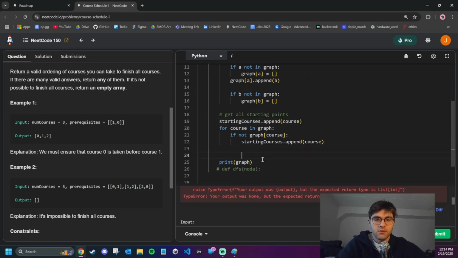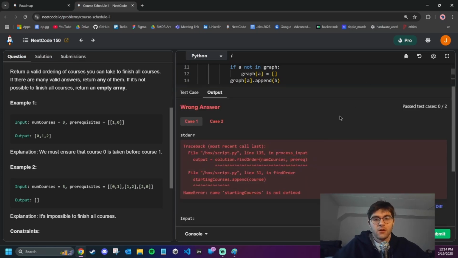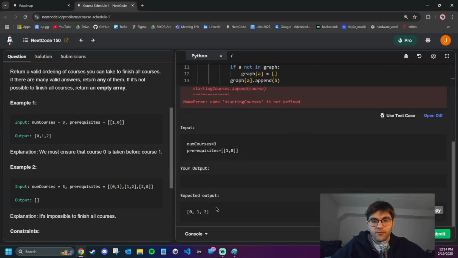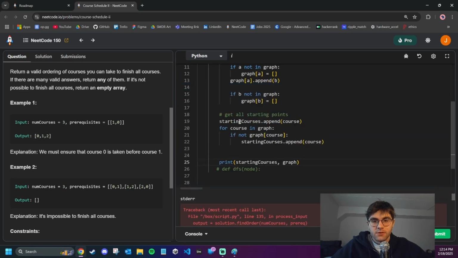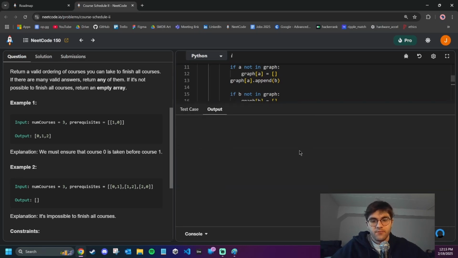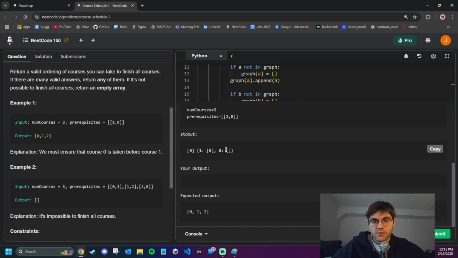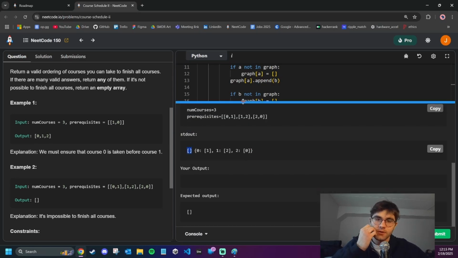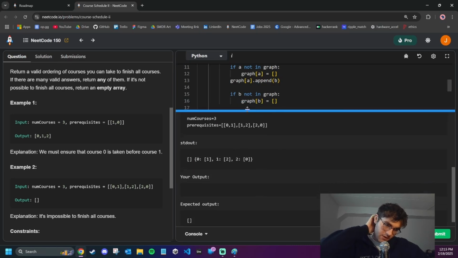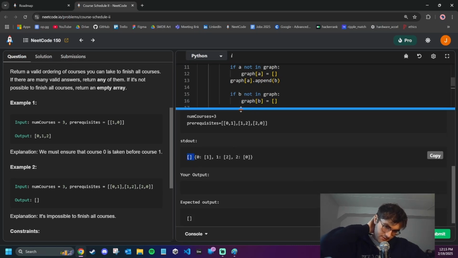Okay, let me make sure that works. So print starting courses and graph. Starting courses is not defined. Whoops. Okay, so here it says 0 is a starting course because it has no prerequisites. Perfect. And here it says there are no starting courses because we cannot start anywhere. So in this case, obviously, it's false.